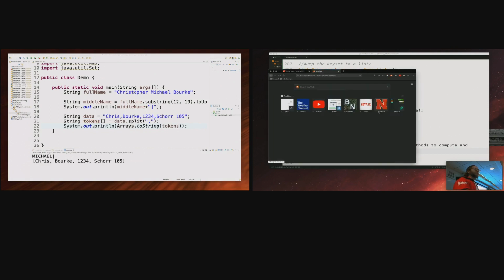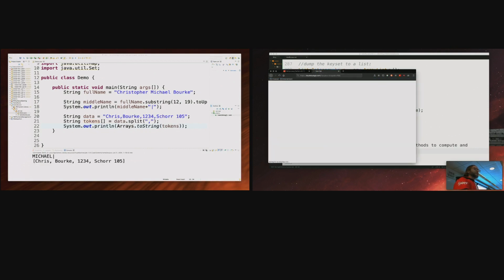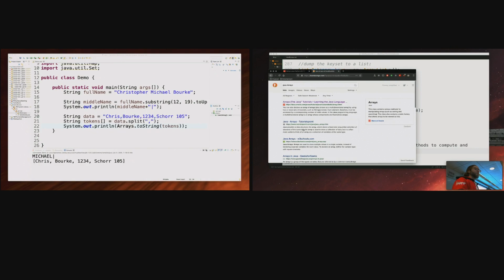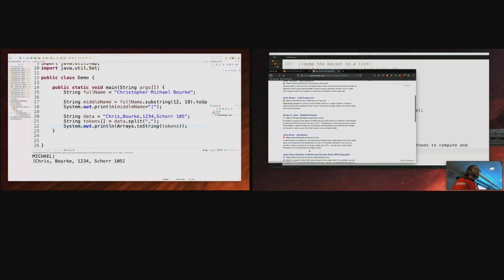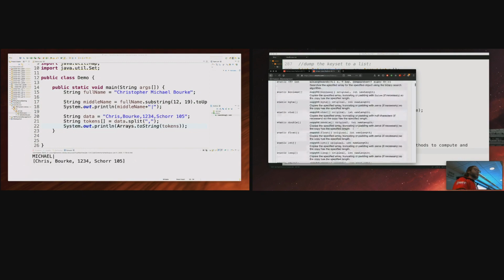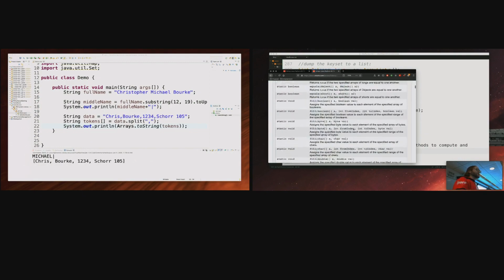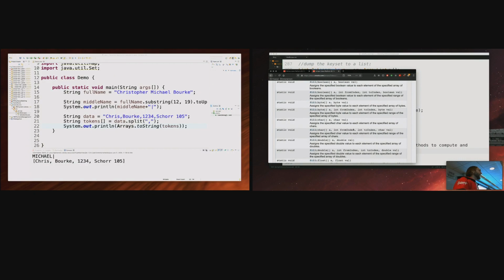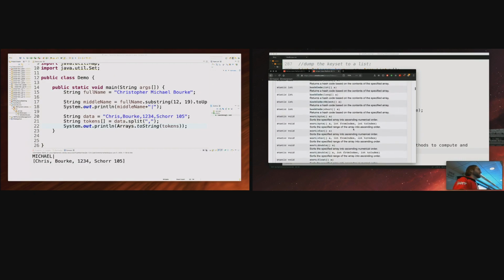And guess what? Arrays, Java Arrays. I want the Java doc. Wow, there we go. Arrays. There are, again, dozens and dozens of methods that will allow me to do bulk operations on arrays. Right? Great.